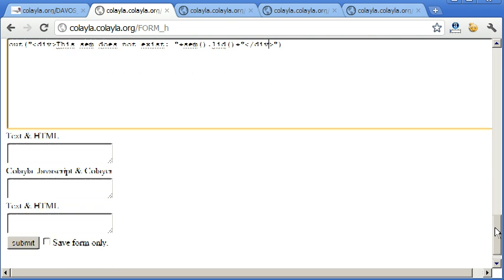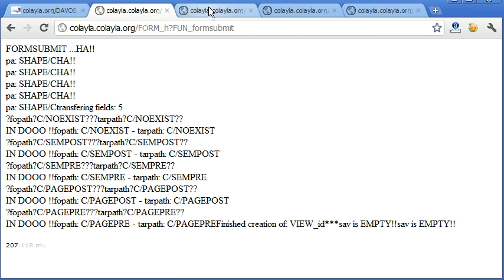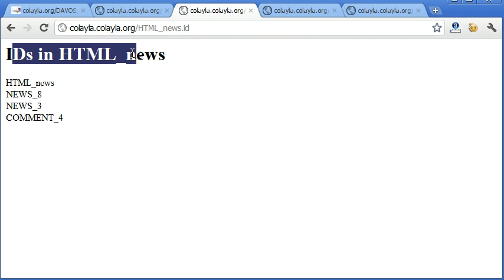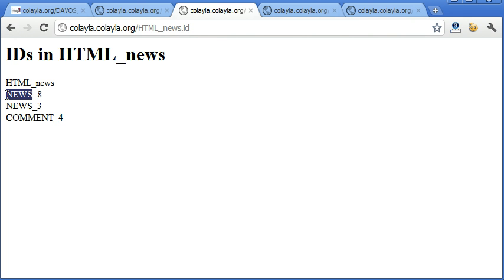Okay, so we submit that, and what do we see in our view? Okay, IDs in HTML news, and then before each SEM it just writes out the ID.